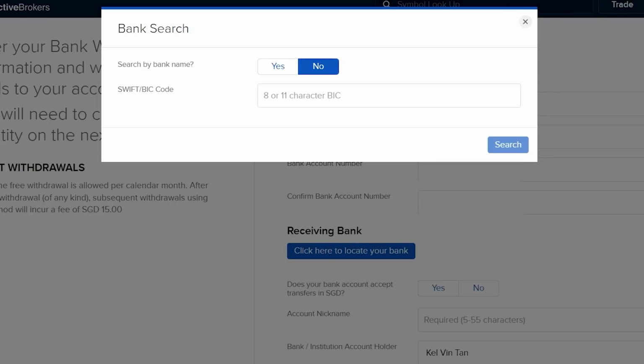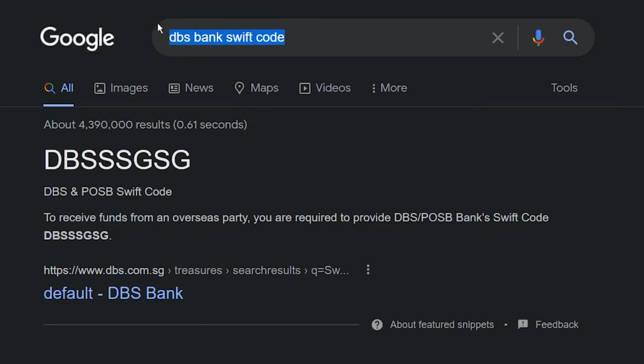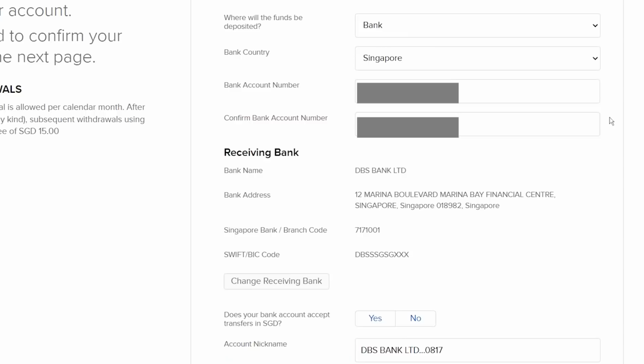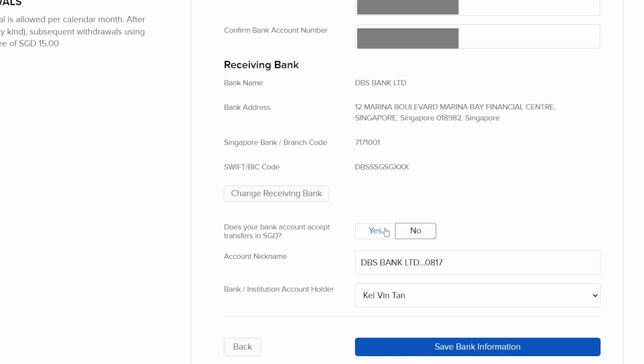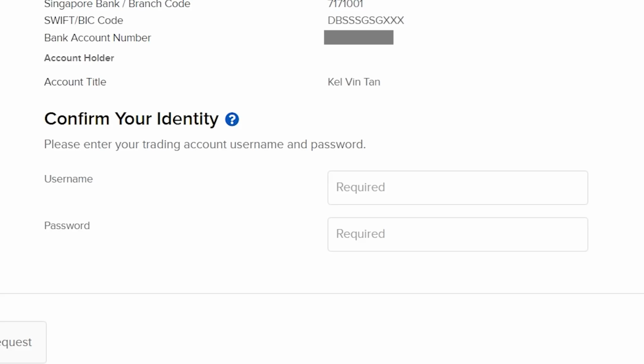Click to locate your bank. You will need to enter in the bank's SWIFT code. To look for your bank's SWIFT code, just Google for it. For example, DBS Bank SWIFT code. Copy the result, hit back, paste it in. As to whether your bank accepts SGD, click Yes, then save bank info.